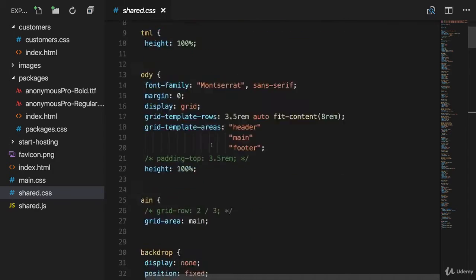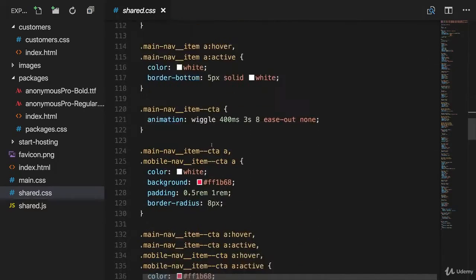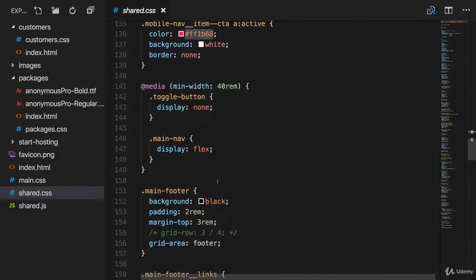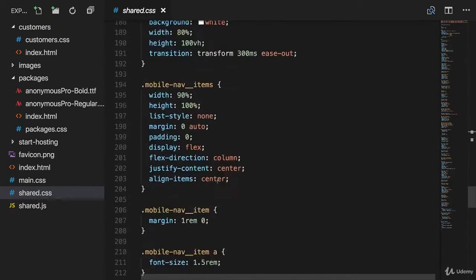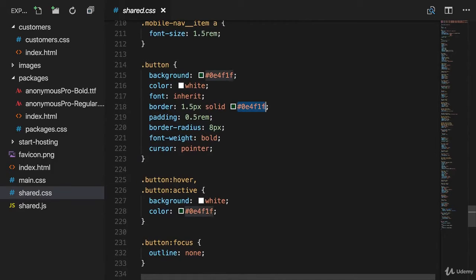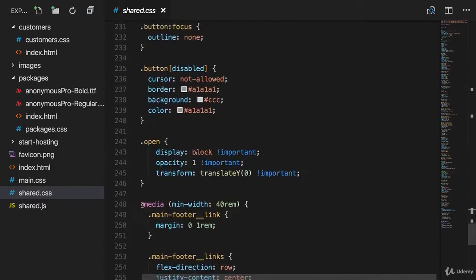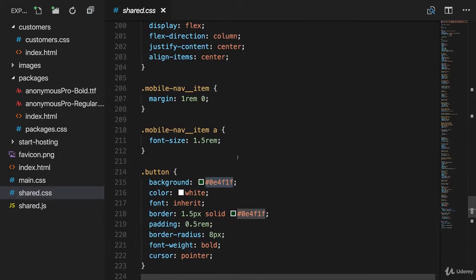But we can already see that we reuse colors. For example, in that shared CSS file, if we scroll through it from top to bottom, this red color, we're using it twice here already. And if we scroll down further, we see that we also reuse that green color. So it sounds like a good idea to put that green color and that red color into a CSS variable.